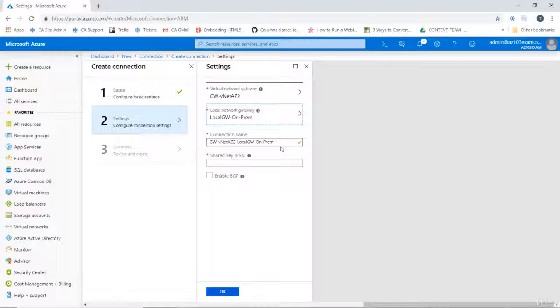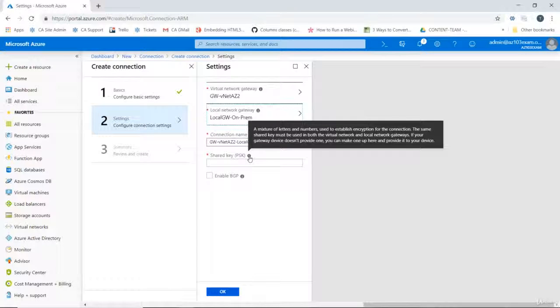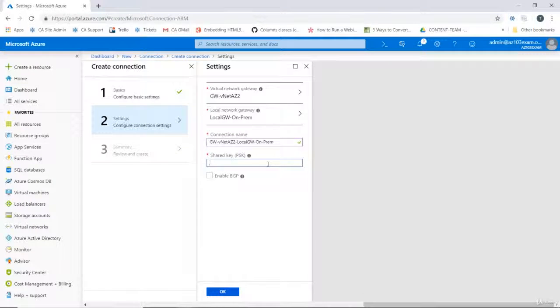To configure the VPN connection, we have to specify a shared key, or PSK. What this is, is a mixture of letters and numbers that is used to establish encryption for this VPN connection. What we need to do is provide the same shared key on both the on-prem environment and on the Azure side of things. So what we'll do is create a shared key here. And again, we're not using enable BGP, so we'll leave it alone. And I'm going to copy this because we'll need this later. And then we'll click OK.